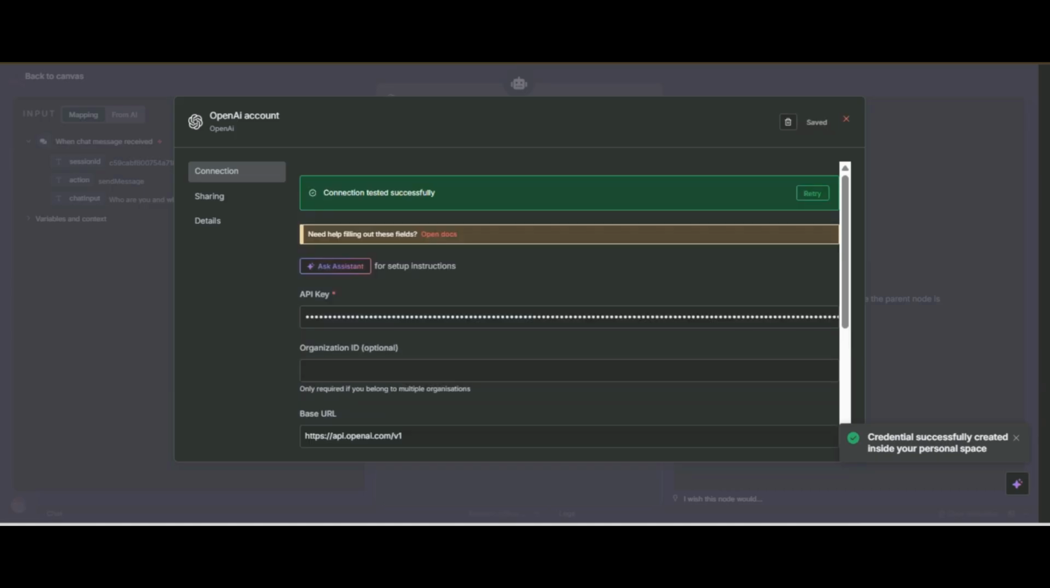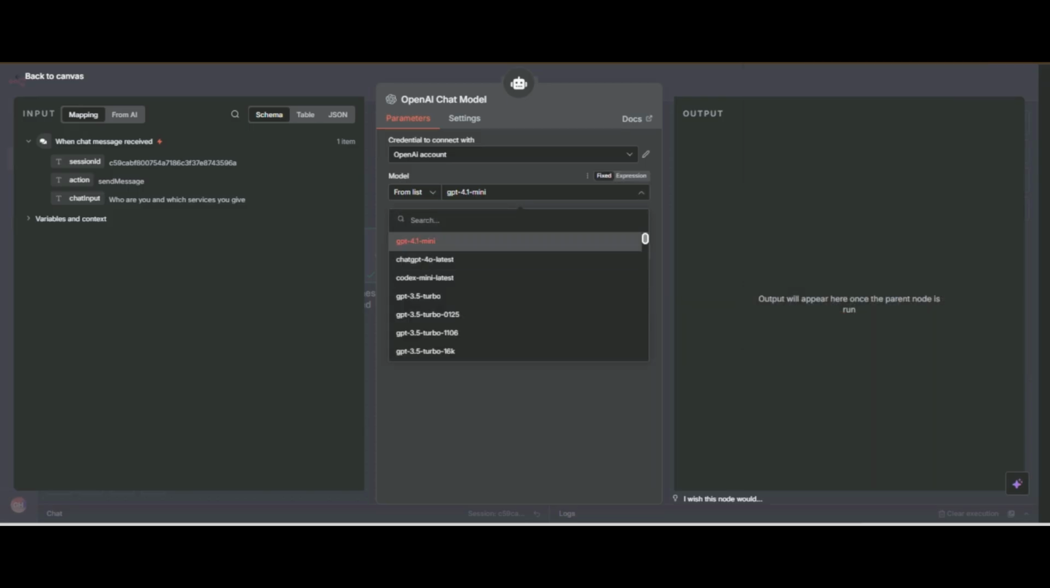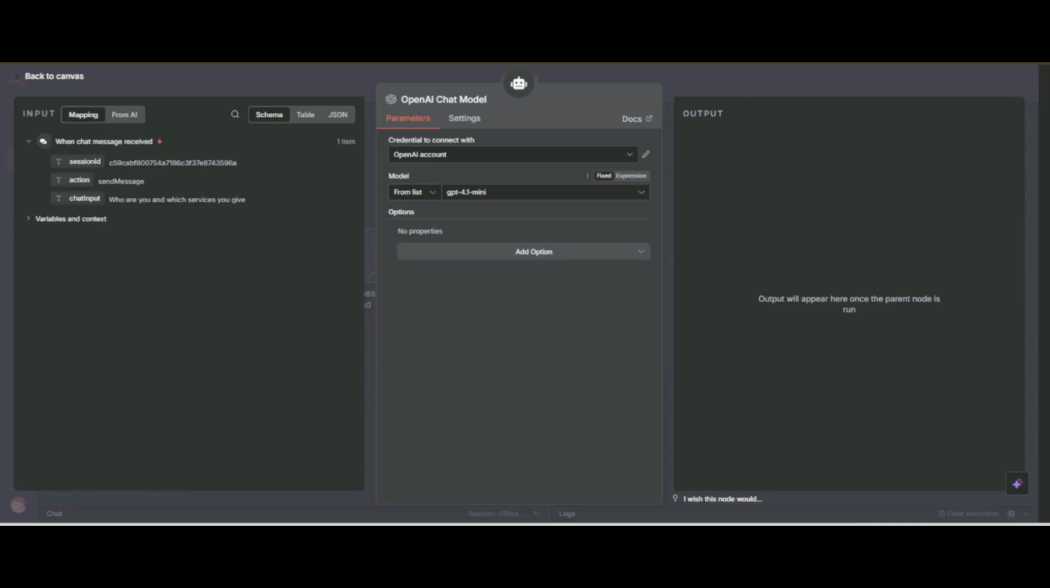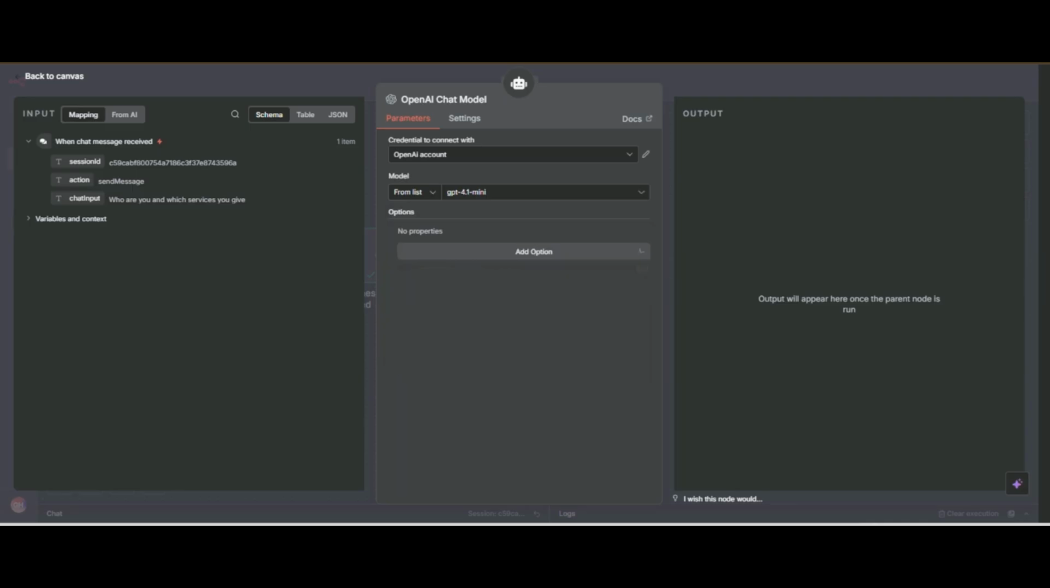So now we have connected to our OpenAI account. For the model, you can select any model. This time I will select 4.1 mini. There are more options, but this is a must for us, and this is finished for us.